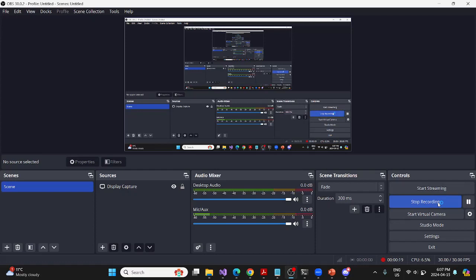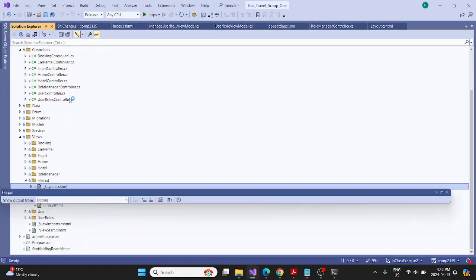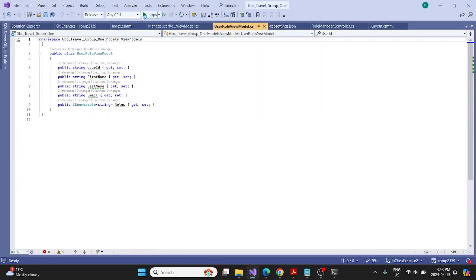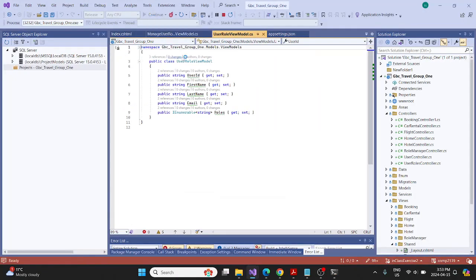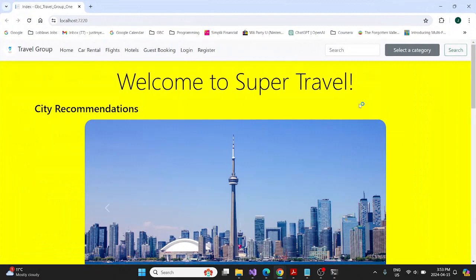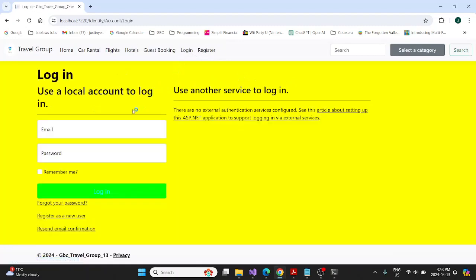So, here is the code. Here's my Solution Explorer. Okay, I'm going to start running it now. I'll just give it some time. So, now that I have the website running, I'm going to log in first.